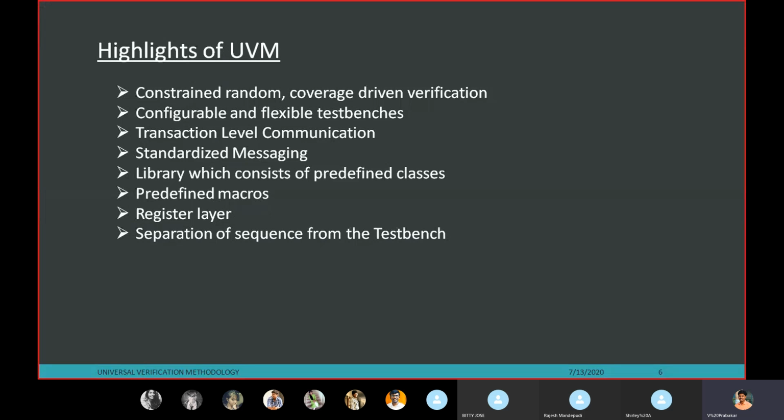Then here we have standardized messaging. Messaging is just to display. Here we can display from which file I am displaying this, which line I am displaying this, and we have a verbosity level, whether I want to display the statements during the runtime or not, that we can decide by giving the inline command. We will discuss that in detail while seeing messaging.